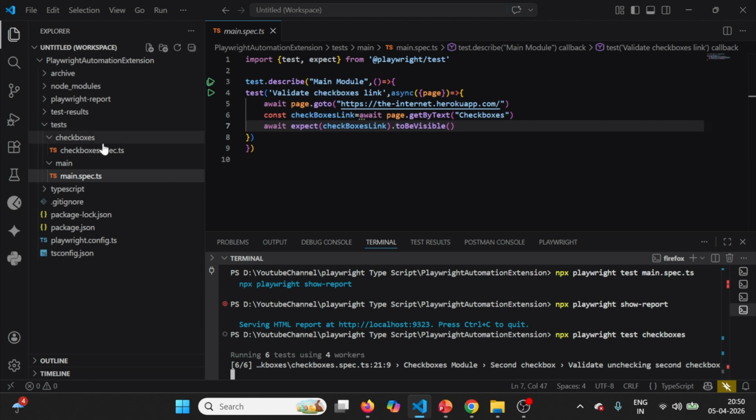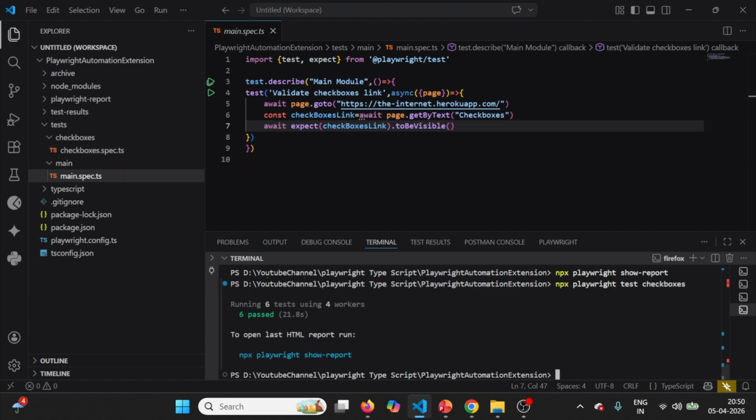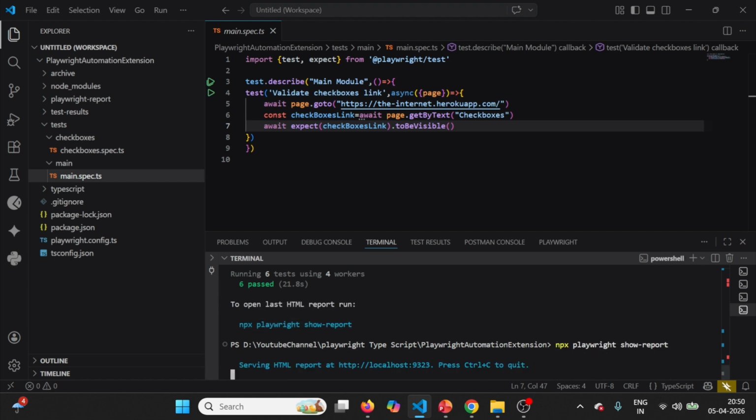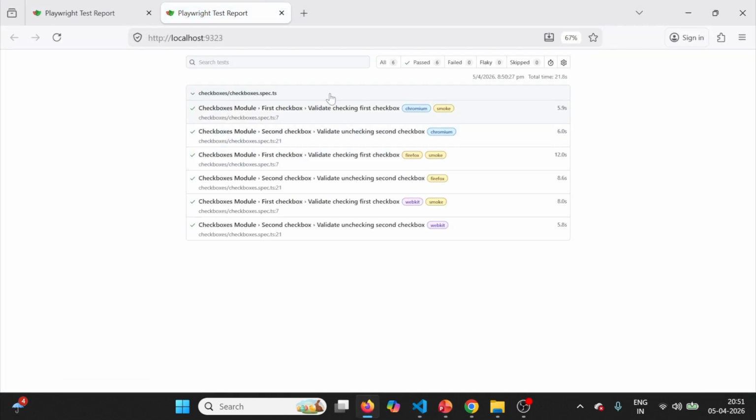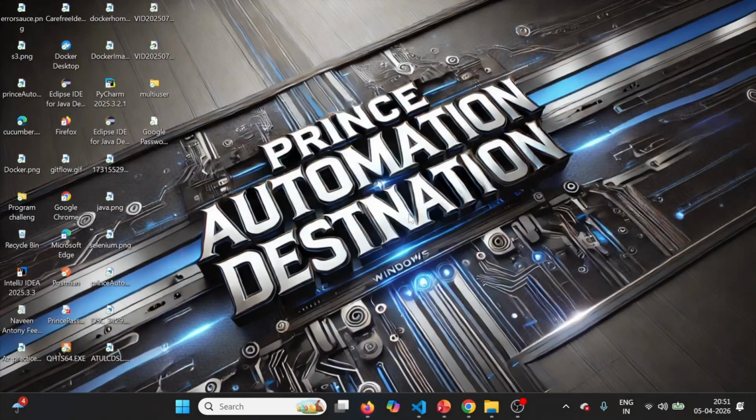So we have in total 2 test cases, and they are executed against 3 different browsers. That's why we are saying 6. To confirm, let us see the report once again. We can notice first, second, and first, second, once it is executed against Chromium, then Firefox, and then WebKit, which is Safari.